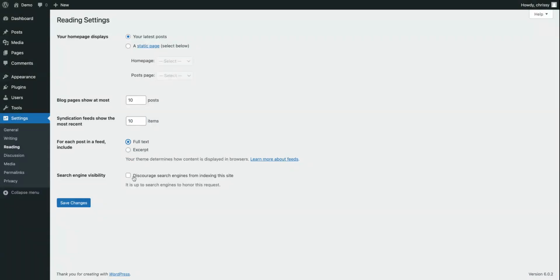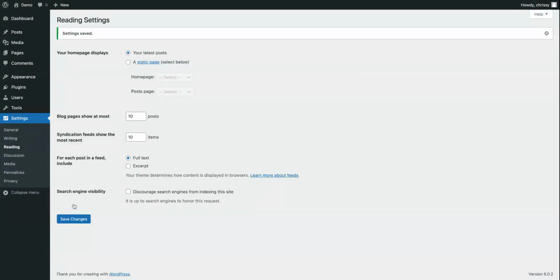One more setting that's really important on this page is the search engine visibility. You want this to be unchecked if you want search engines to index your site. If you're still building your site and you're not ready for search engines to index it, then this should be checked. But once your site is done, ready to go, it's launched, then uncheck that and make sure you save the changes again. All right.